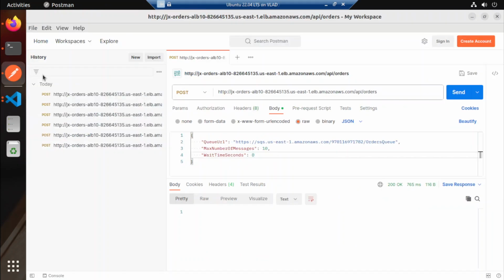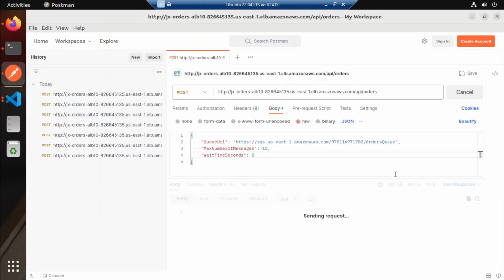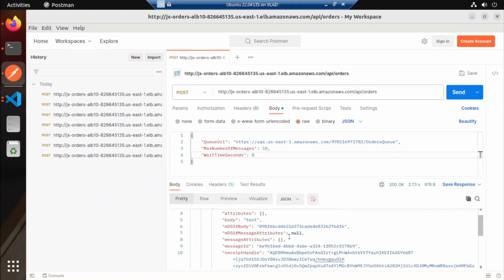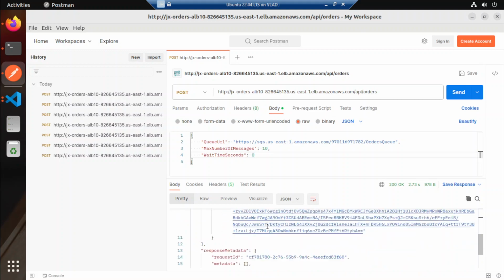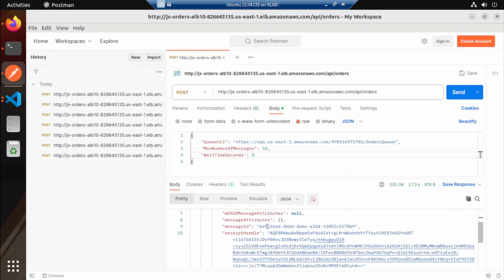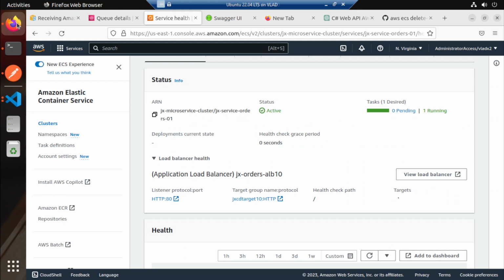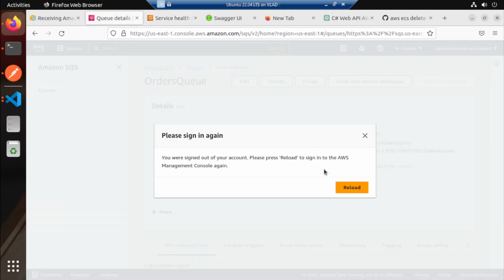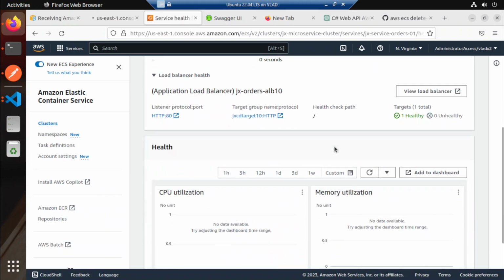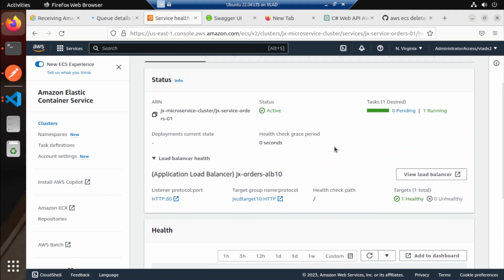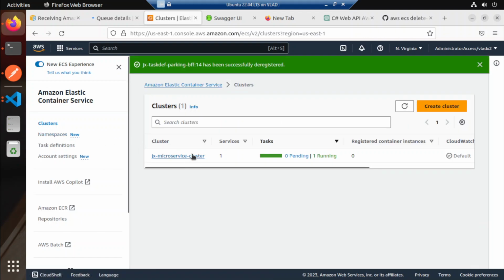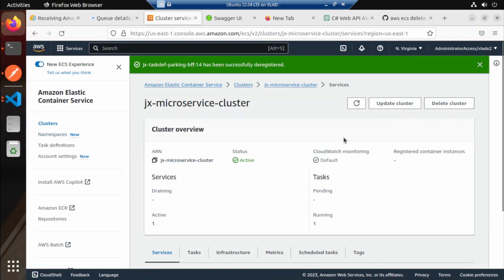Okay, so it's now running. Let's get the message again. So there's a message. Where's the body? There's a test. Yeah. So the cluster, there's one service, there's no more draining.